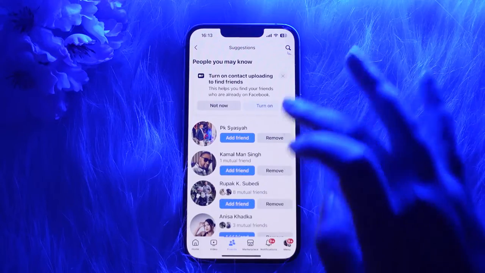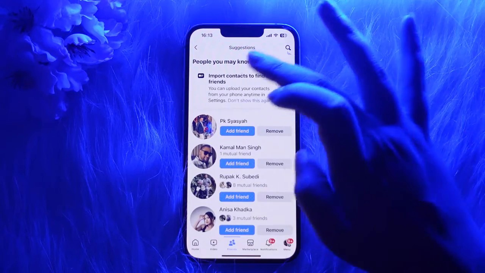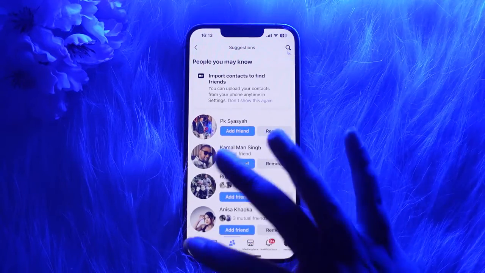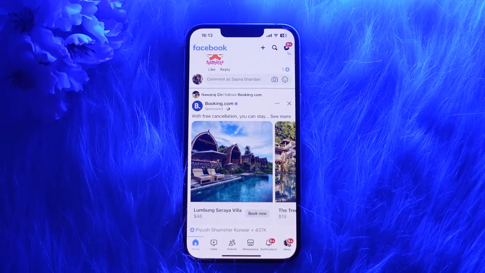People you may know is the section that will simply bring out the people you might know, including the friends of your friends, Instagram accounts, and the contact accounts. So that's how you access suggested friends on Facebook.